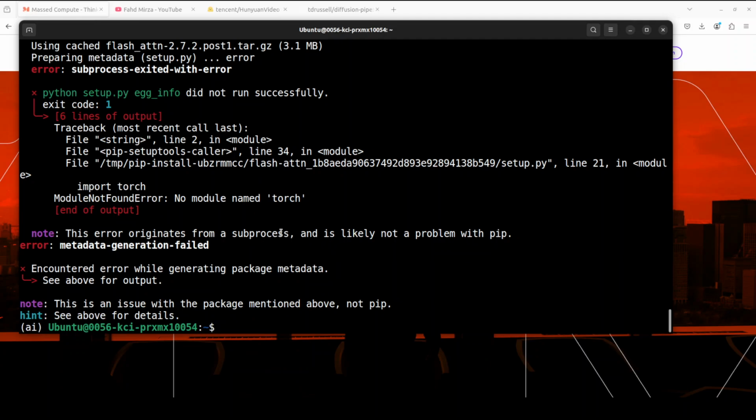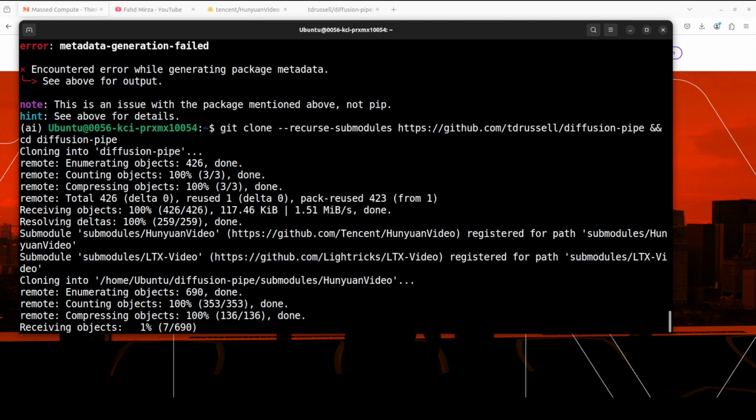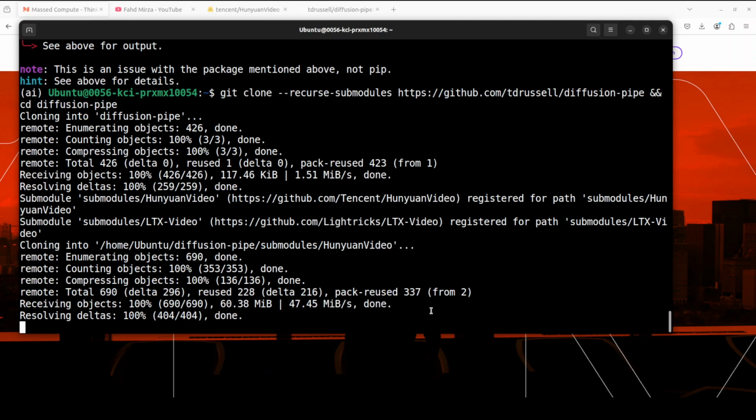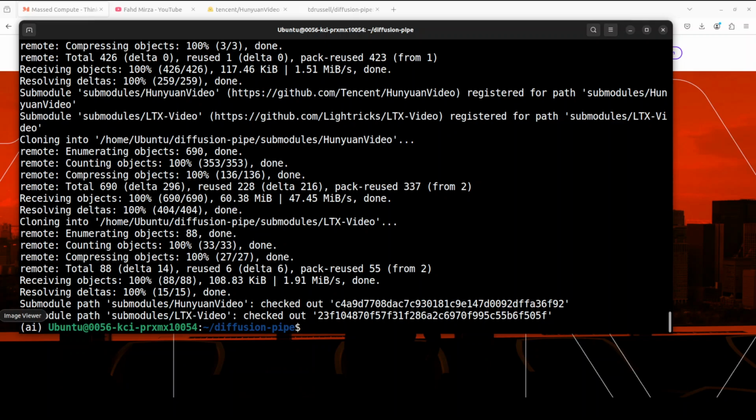Now you see, it is telling me that it couldn't find the torch, so it means that first we need to install the torch. So now before I install the torch and flash attention, let me do one more thing. Let me git clone the repo of this diffusion pipe and we will cd into it. Let's wait for it. That's done.